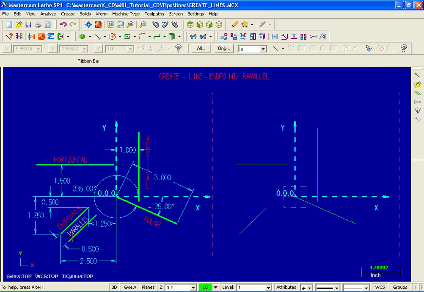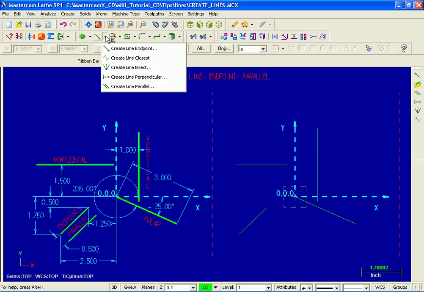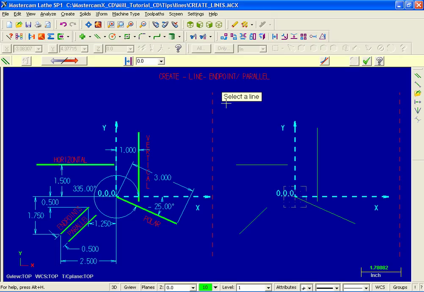Now the next line we're going to create is a parallel line, and it's parallel to the last line we created at a distance of 0.5. So I'm going to open up, and then right at the very bottom down here, create line parallel. Now our first prompt, select a line. I'm going to select this line, and the prompt's changed. Select the point to place a parallel line through. I'm going to pick a point just below this line.